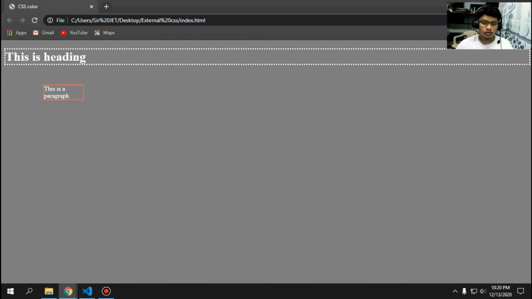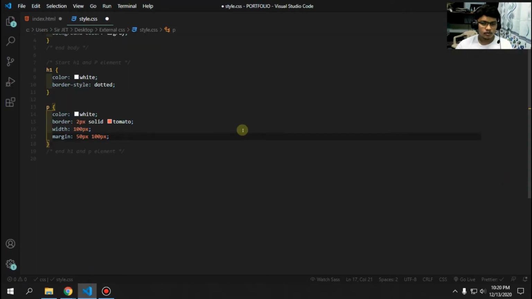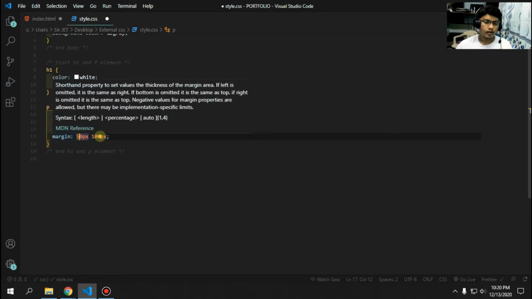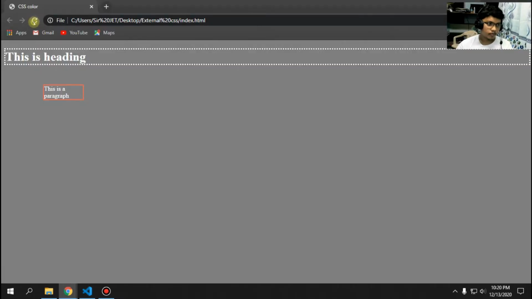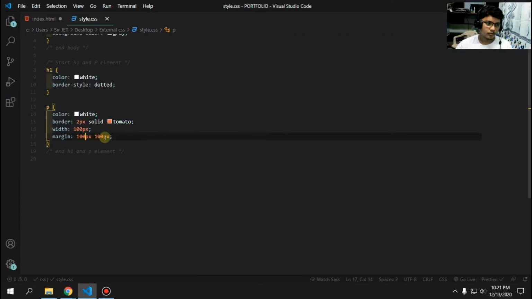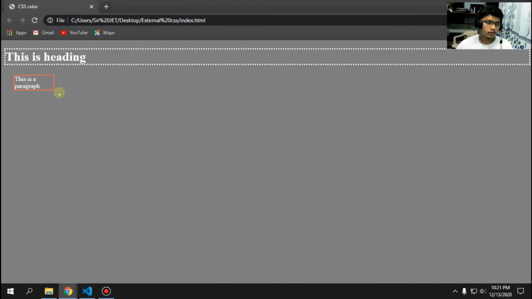Then we have a property with 2 values. So we have this top and bottom, and right and left. For example, let us change it into 100 pixel top and bottom, and right and left. And also we have a property with 1 value. All 4 margins are 25. For example, we have margin 25px. So this will be the top, right, bottom, and left. So this will be the size of the margin. Yan po yung margin.